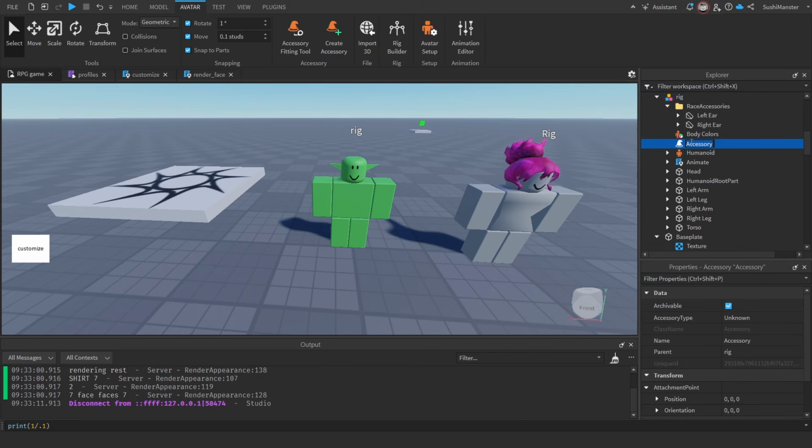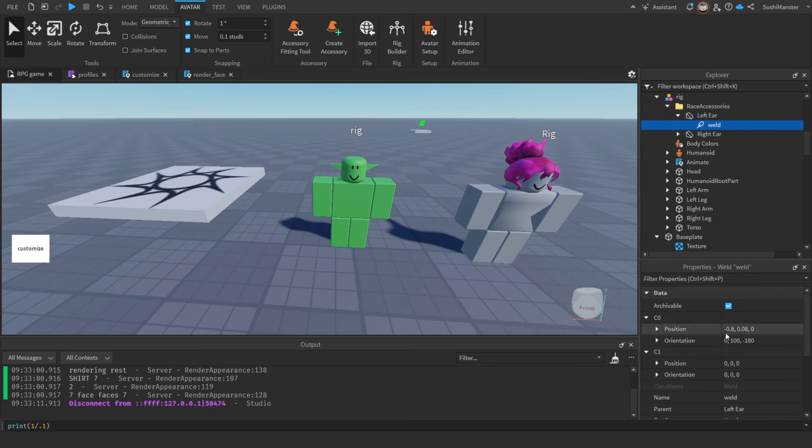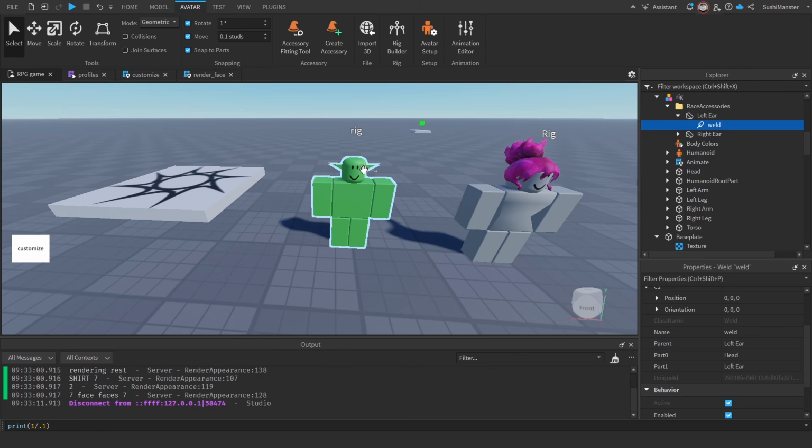It's a lot simpler. We just clone it and we put it inside of our character. But here's the format, which is the part, and then there's a weld. Part 0 is always the part that it's connected to. Part 1 is always the accessory. So whenever you clone the accessories, you set the weld's Part 0 to your character's head or to the dummy's head. And then we have body colors.